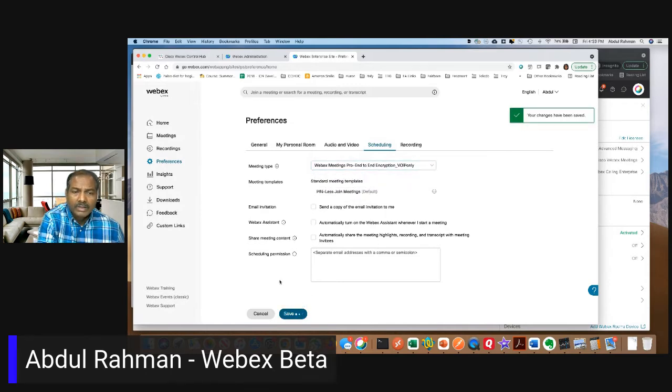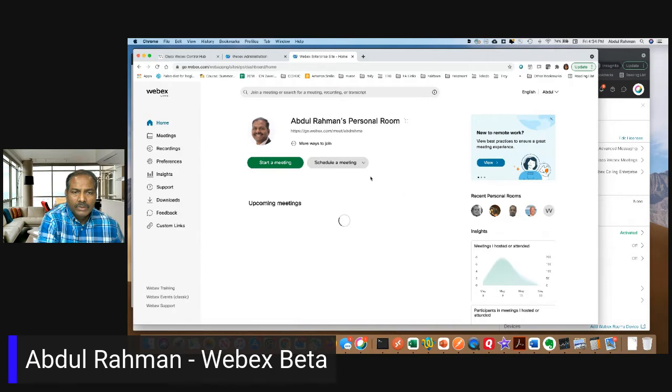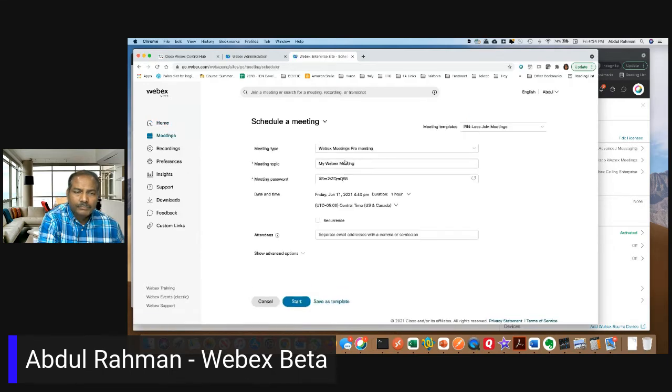What this does is anytime I start my personal meeting room, then my personal meeting room will be scheduled with end-to-end encryption enabled. The second thing that you could do is when you schedule a meeting, you can select end-to-end encryption from here. You can also save this as a template.